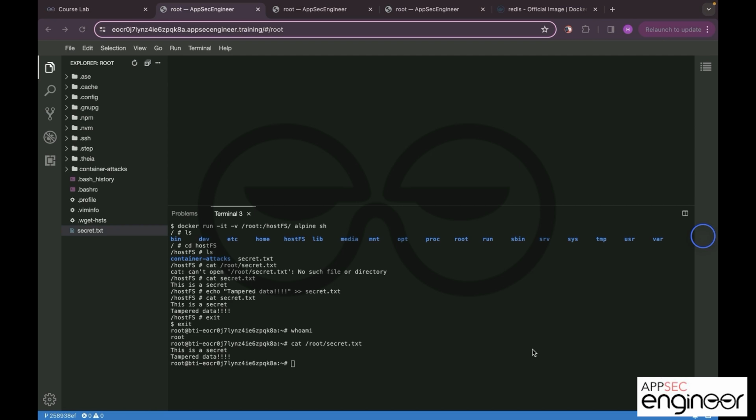So that's a wrap on our first attack lab, where we tackled the Docker container breakout with our volume mount attack.